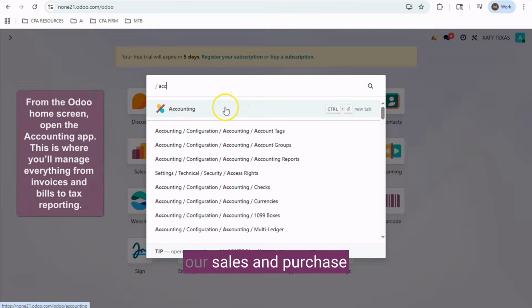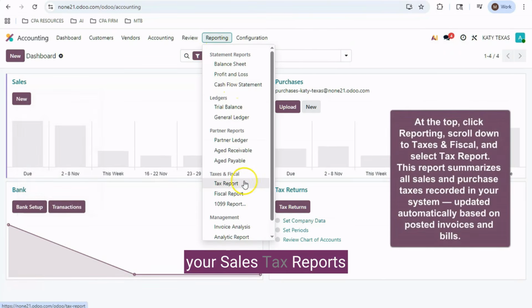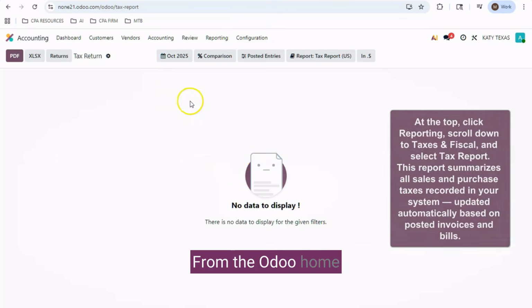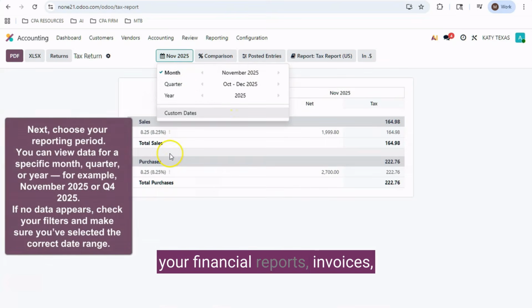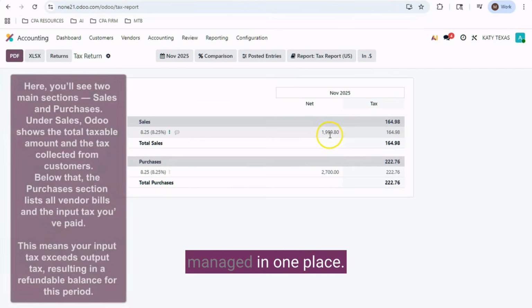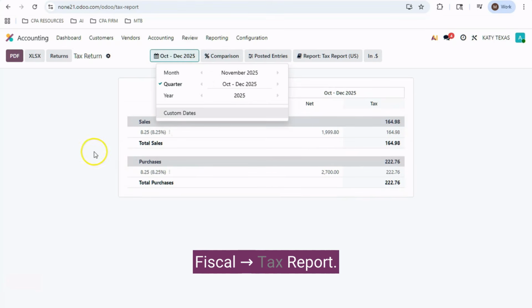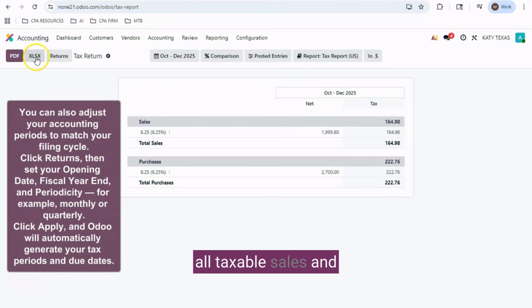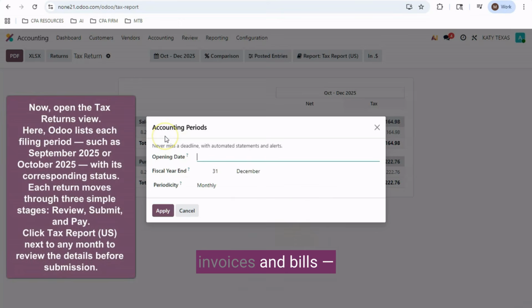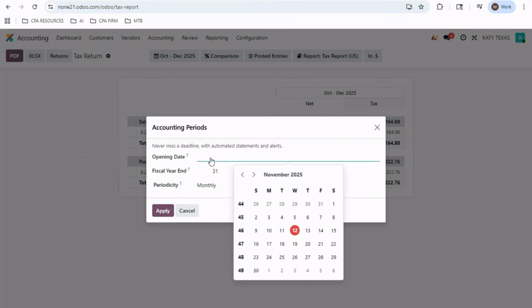Now that we've completed our sales and purchase cycles, let's review how to view and automate your sales tax reports in Odoo. From the Odoo home screen, open the Accounting app. This is where all your financial reports, invoices, and tax filings are managed in one place. At the top, click Reporting, Taxes and Fiscal, Tax Report. This report automatically compiles all taxable sales and purchases from your posted invoices and bills, so you don't need to calculate anything manually. Use the filters to view data by month, quarter, or year.